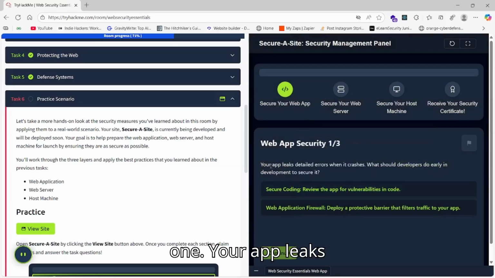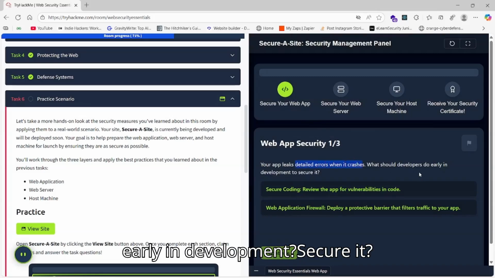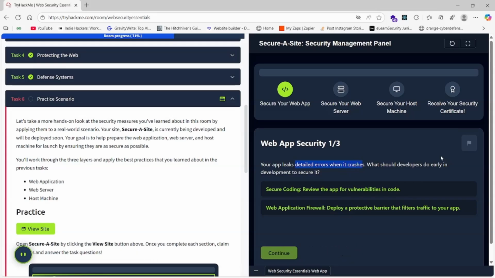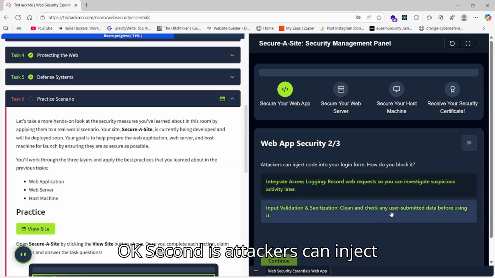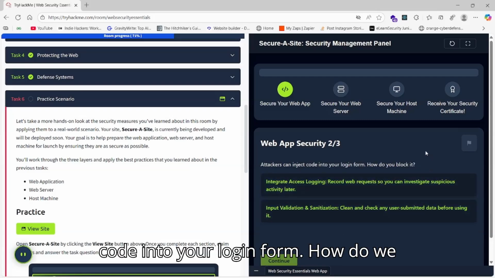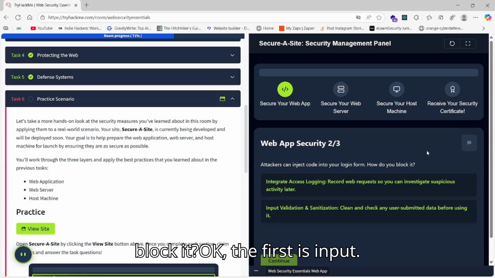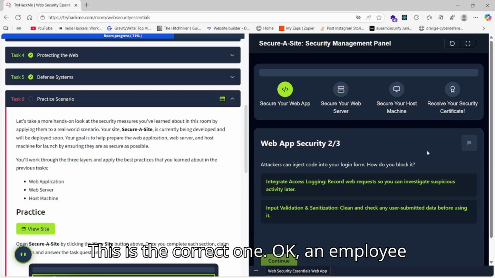Your app leaks detailed errors when it crashes. What does a developer do early in development to secure it? Okay, second, attackers can inject code into your login form. How do we block it? Okay, the first is input validation. This is the correct one.